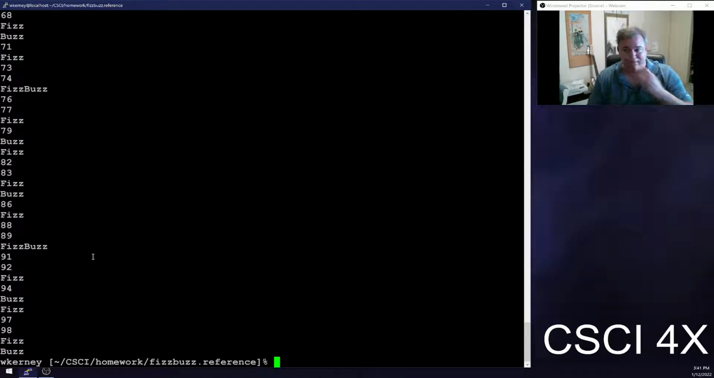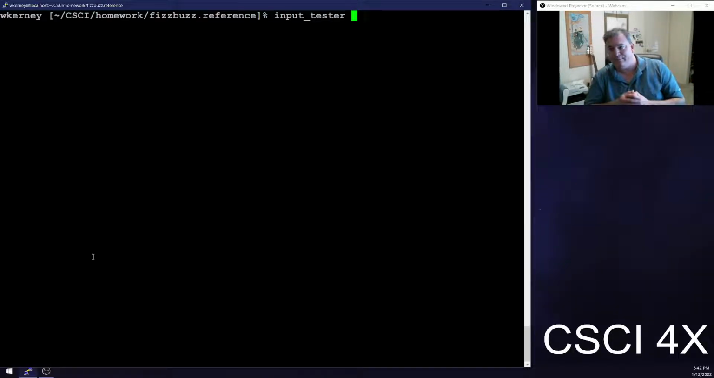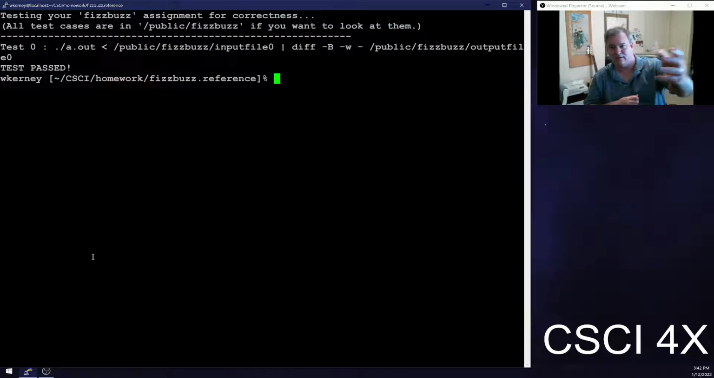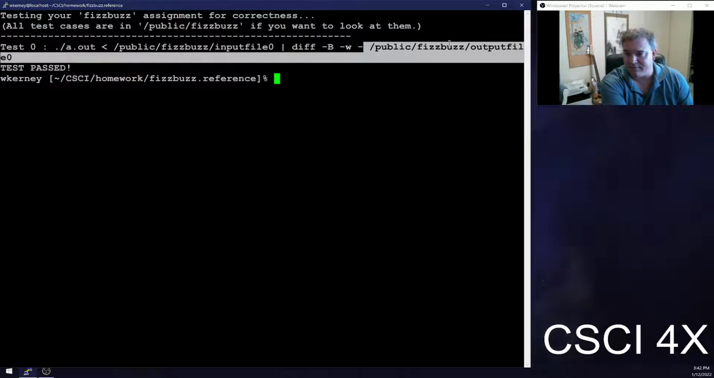So basically, let's say you've got this, and you want to know, is my code correct? There is a program that I've written called Input Tester, and what it does is it runs your program and compares it with diff, a compare program, against the correct output. If they're exactly the same, it prints test passed, good on you, 100%. If you got something wrong, it'll tell you with a little left arrow what you're outputting and a right arrow what the correct answer was.